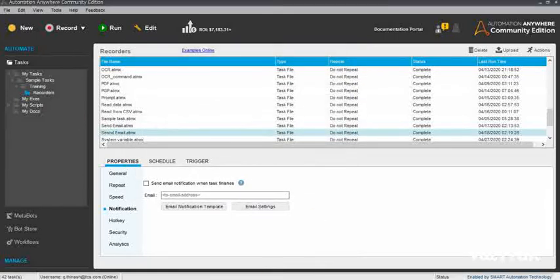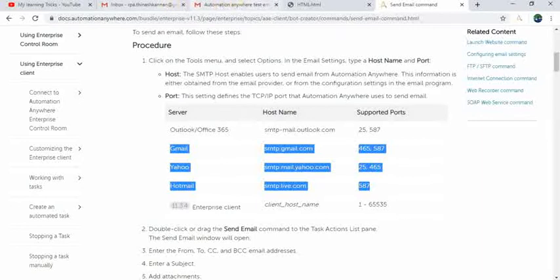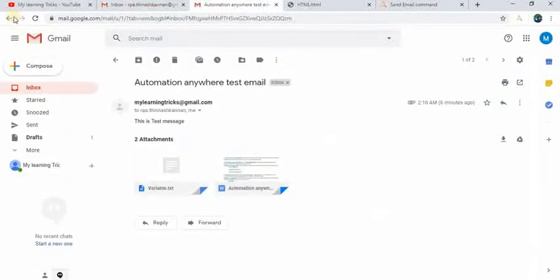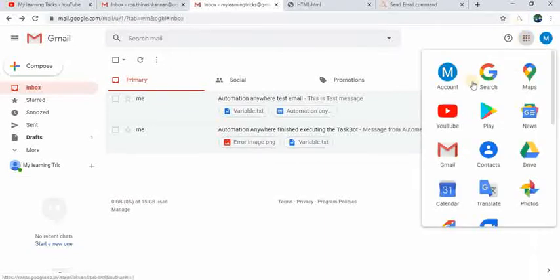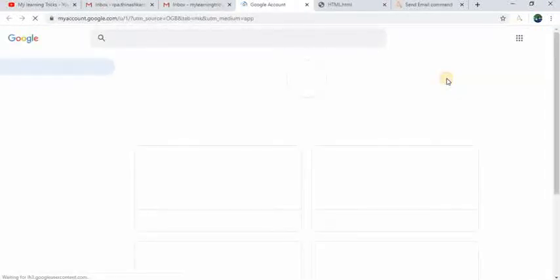Now everything is done. Since I am using the Gmail address, I need to change my Gmail settings to allow the other access. For that, just go to your inbox, then on the top right side you can see Google Apps. Just click on Google Apps, click on your account. Once you click on your account, it will directly navigate to another page.